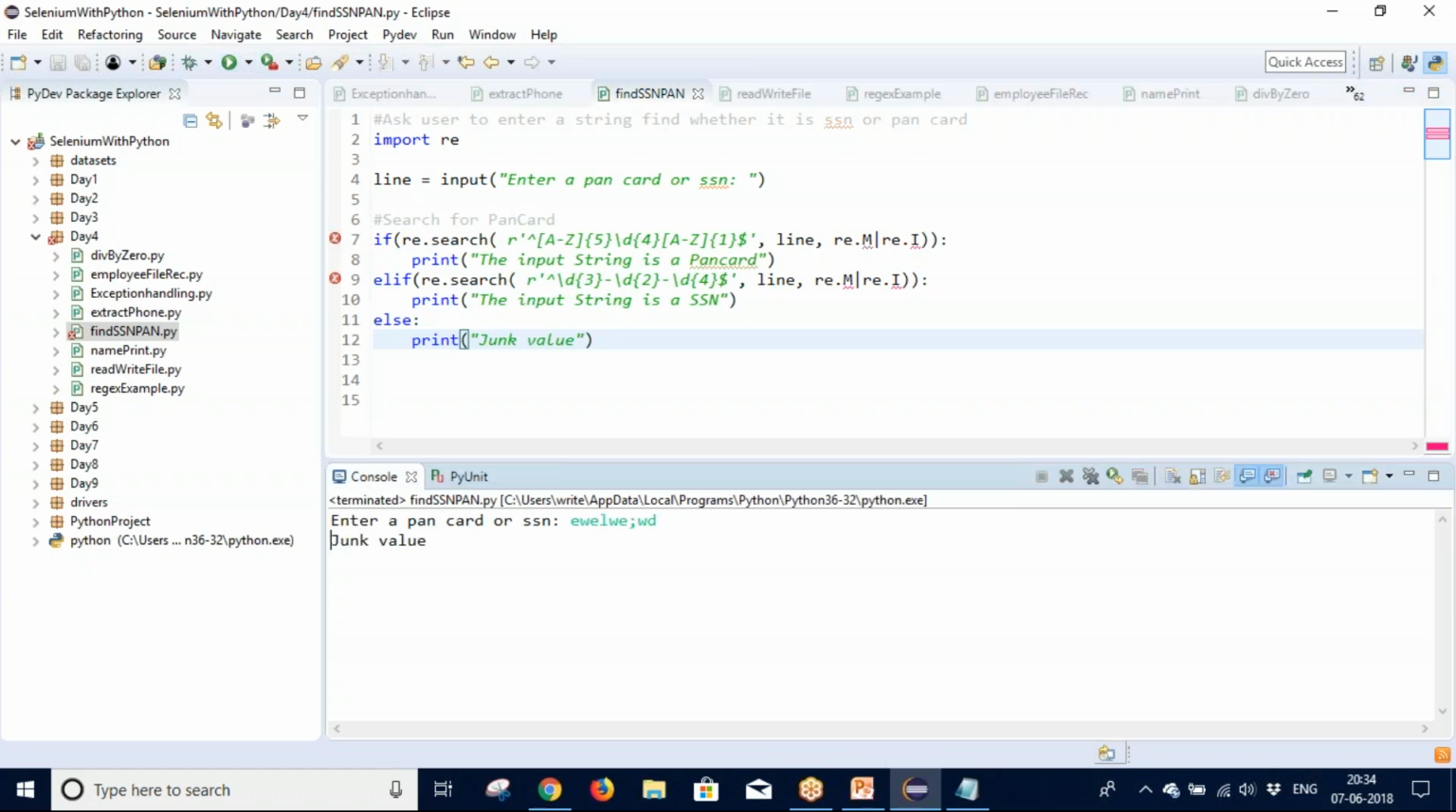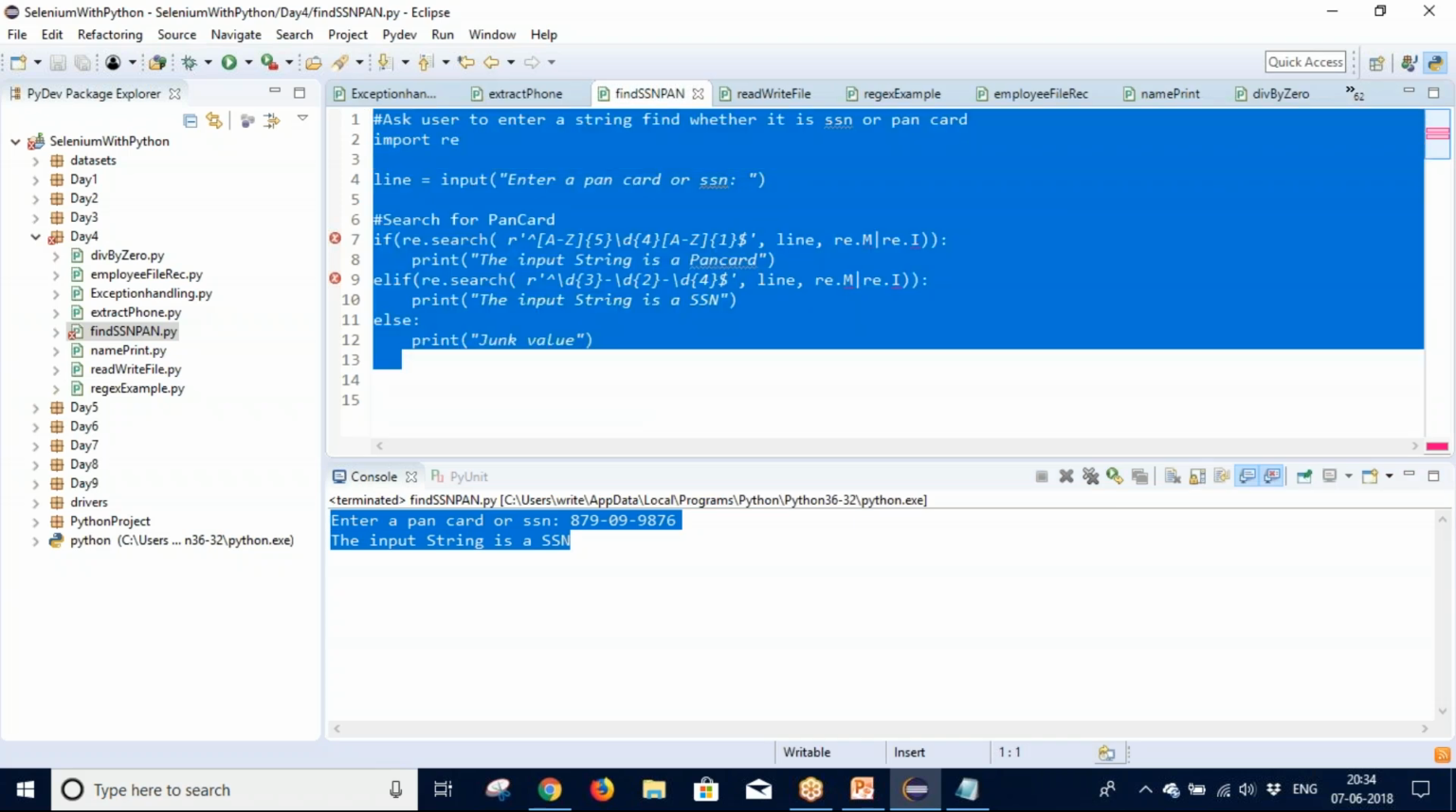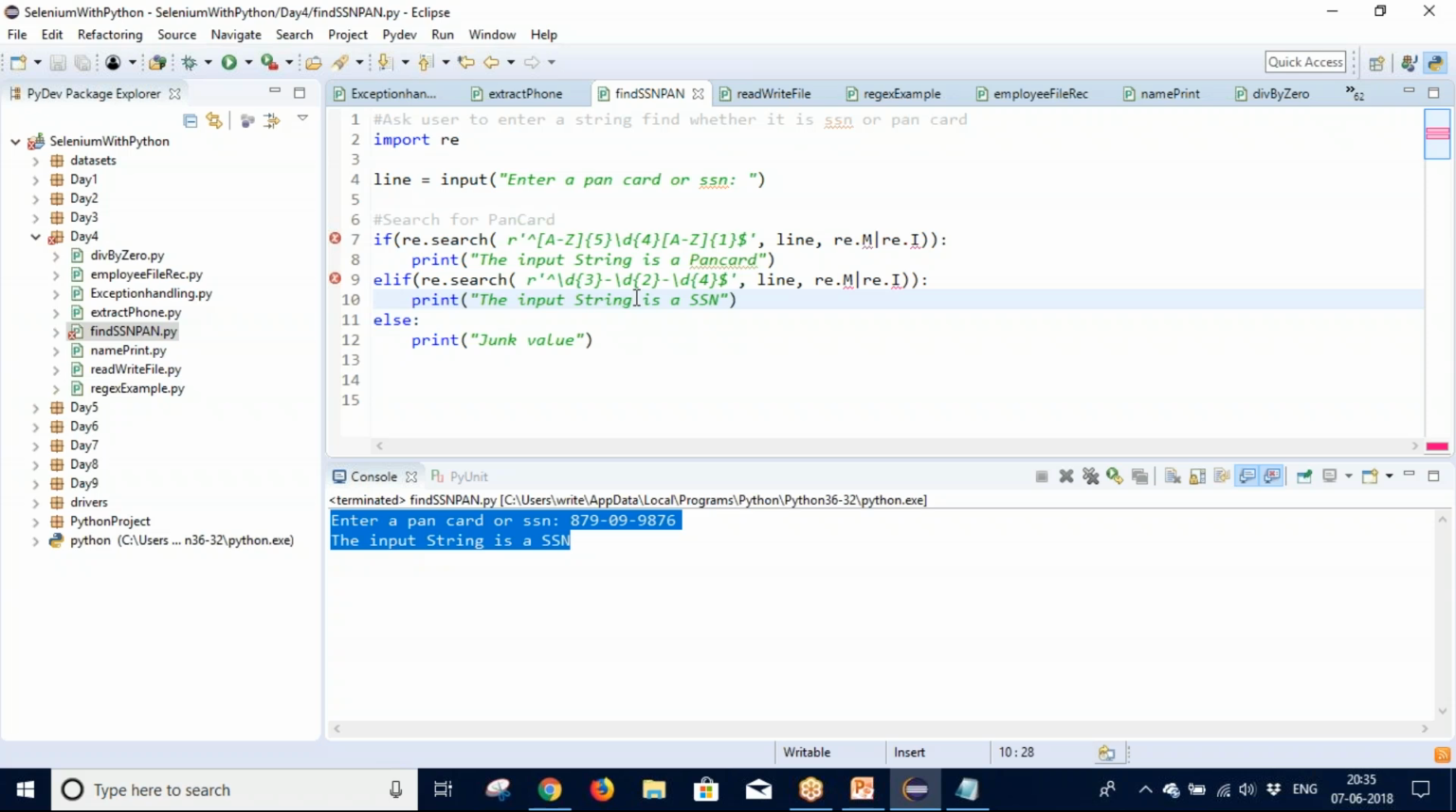Let us say I enter anything. I'll get a junk value. Now let us say I enter the PAN card. Then I get a PAN card entry. Let us say I enter an SSN number. Then this will get matched. Have a look at this program. Using this, we will do some practice assignment. Let me know if you have any question in this.